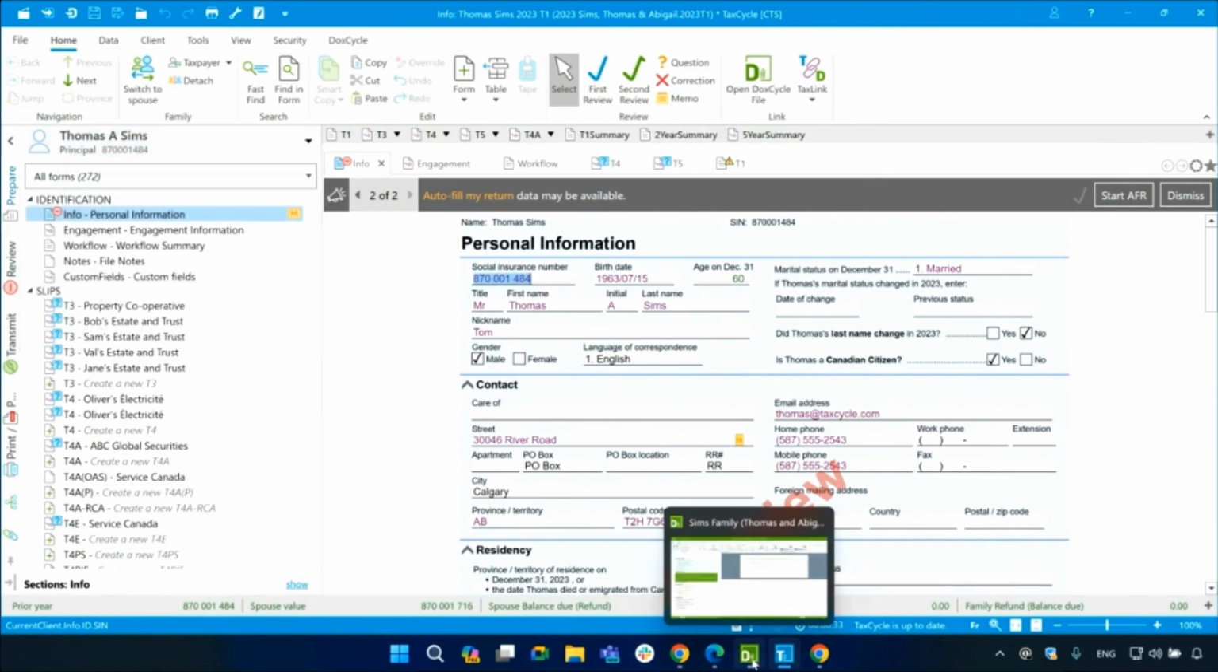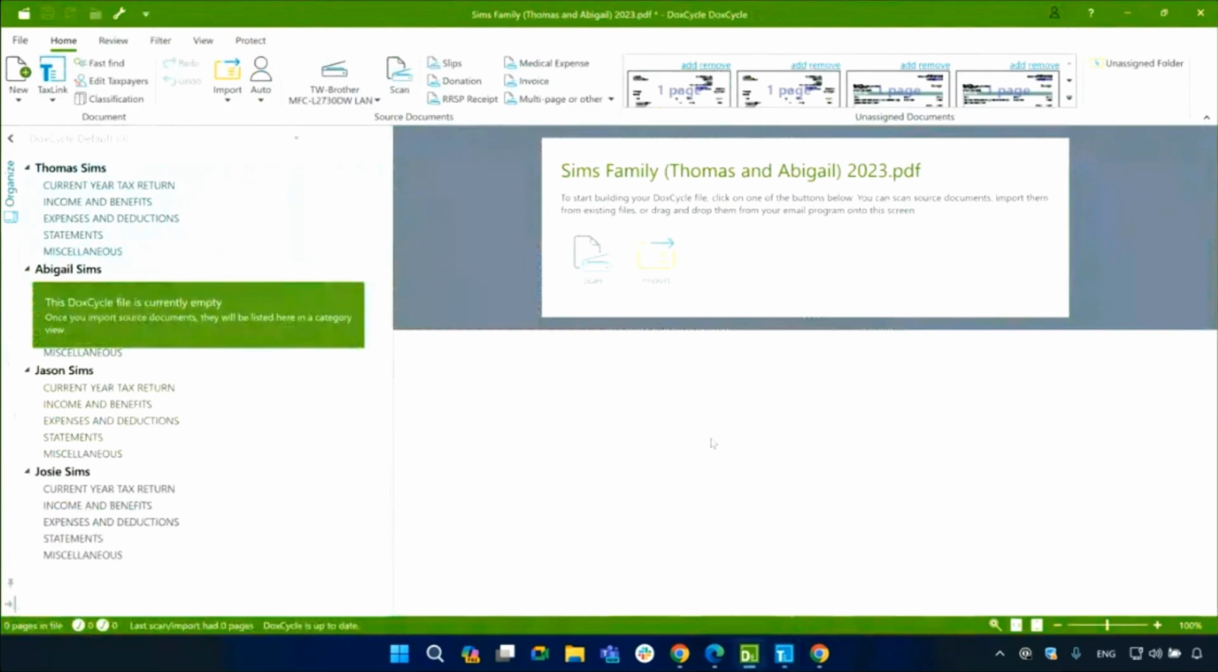If I go back over to DoxCycle, while it carried forward that TaxCycle return, it created this equivalent DoxCycle PDF. And in this DoxCycle PDF, it's created placeholders for documents related to each of the taxpayers. So this is the full tax returns, so dependent returns, not dependent worksheets if you're over in the TaxCycle world. So we've got Jason and Josie Sims over here, and we're going to get into filling in these little sections on here in a moment or two.